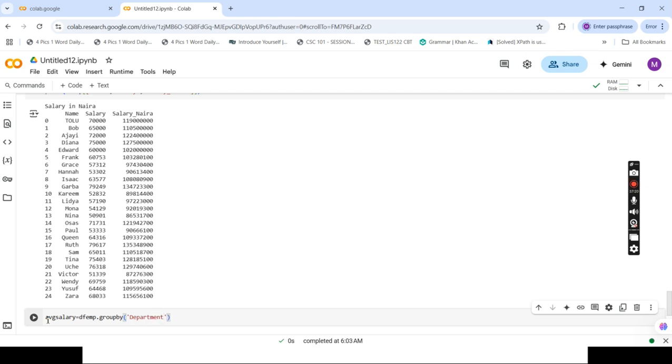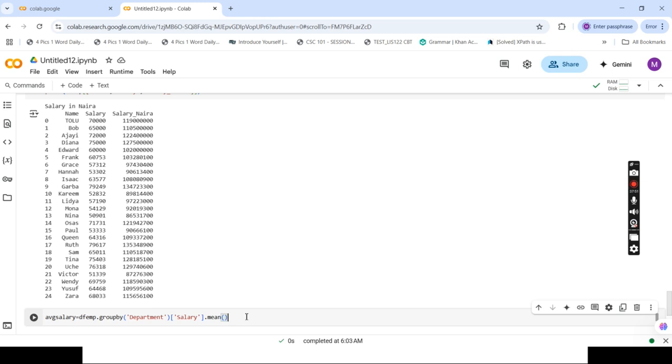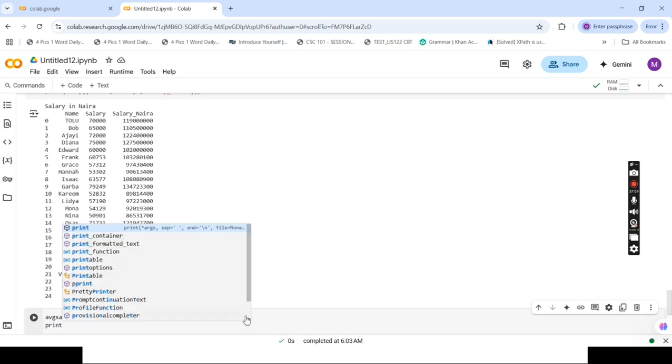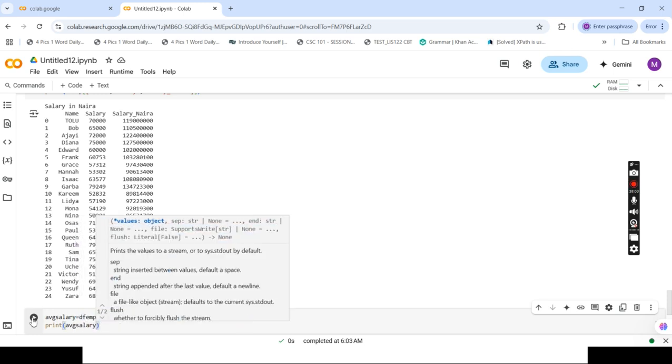Then after grouping by department, we want to calculate the average salary. In order to have access to the salary column, that will be the square bracket salary, then dot mean. Mean will help us calculate the average. I think this should do the trick. So let's print the average salary here. Okay, so let's see.